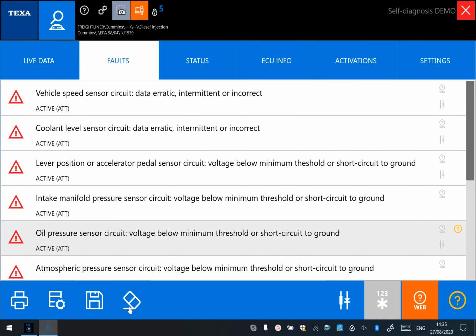Now, as with any diagnostic tool, we can print this information, we can save this information, we can also obviously try and erase the faults. Now, obviously, if it's an active fault, there's some work that's required before we can try and erase it, but we can always try.